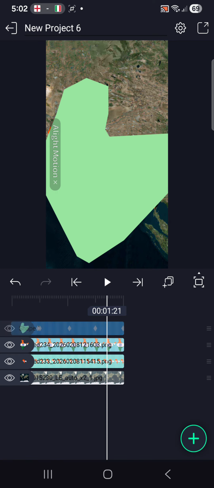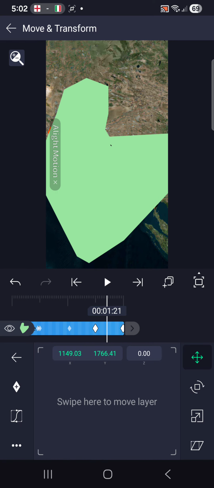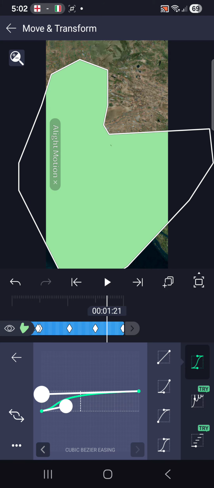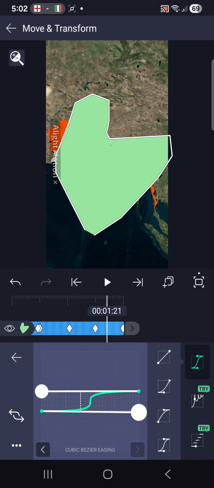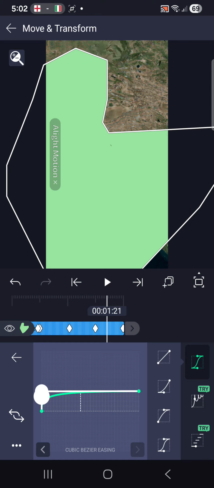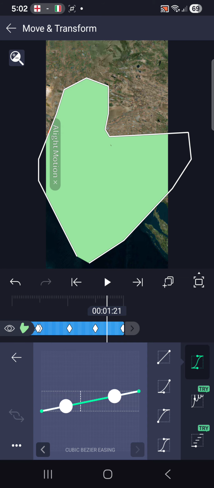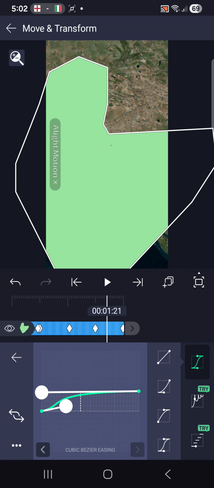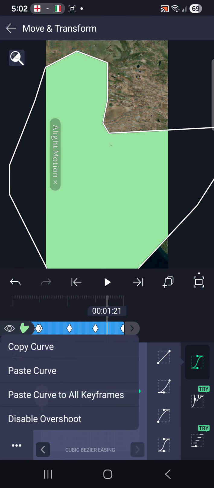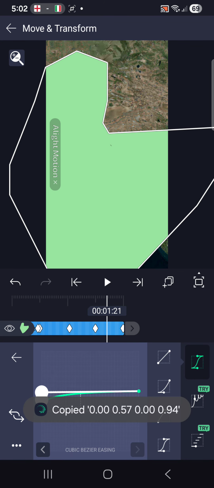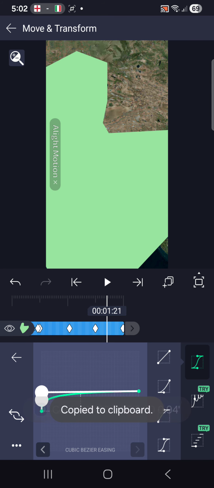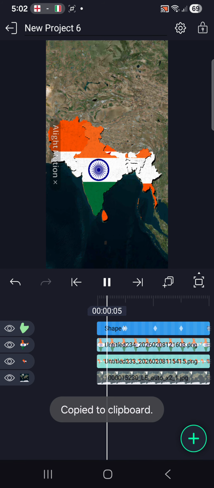You can add graphs on anything you like. I commonly use this graph and this graph. Then paste curve to all keyframes. Now first you need to add the curve, then click on copy curve, paste curve to all keyframes. This will automatically set it to all keyframes.